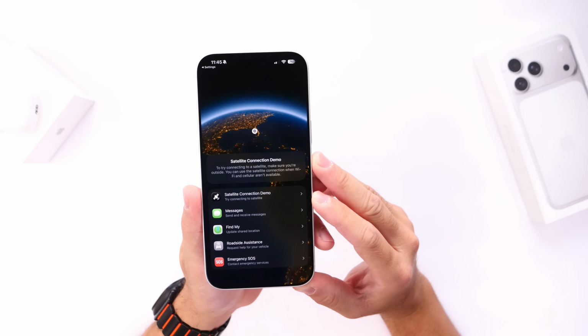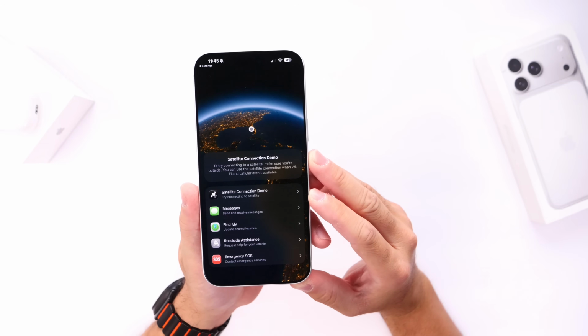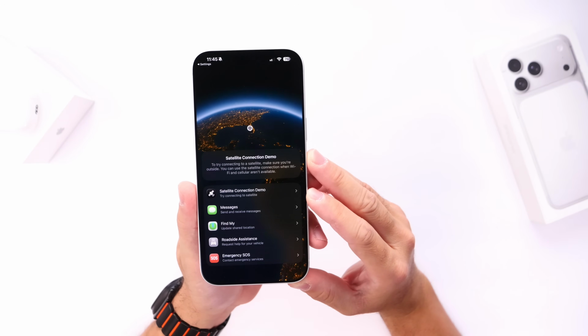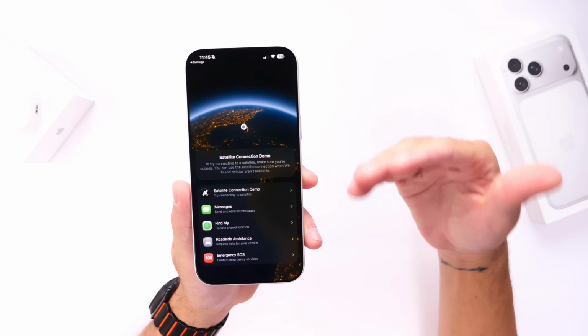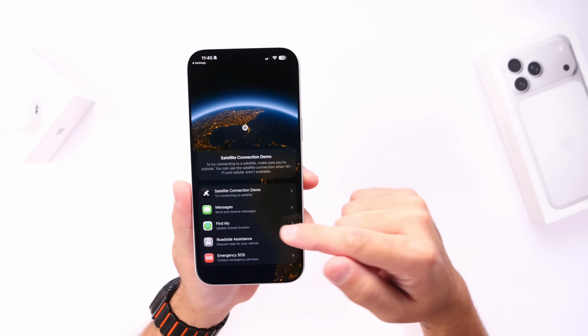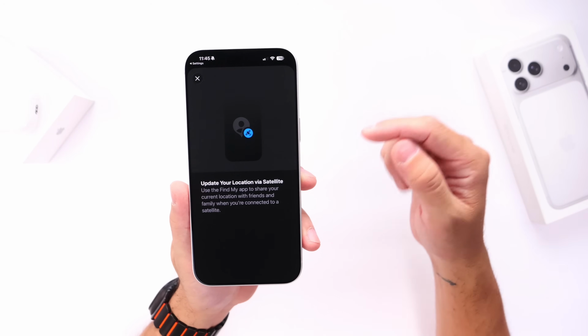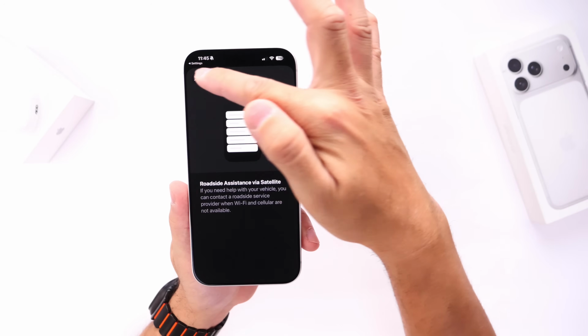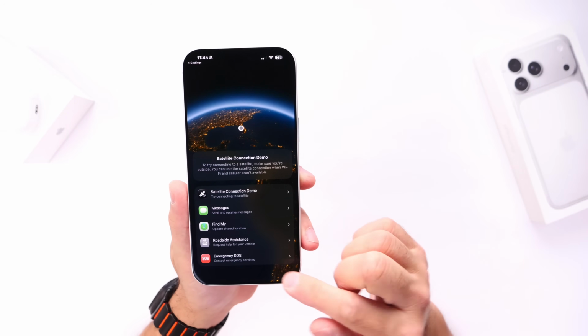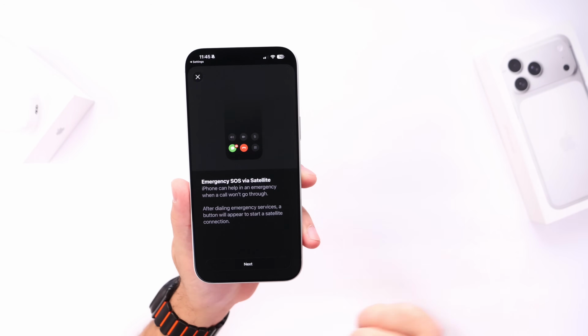Now, currently on the iPhone, we have the satellite communication features and we have certain capabilities. We have send messages via satellite, which is a really nice new convenient capability. We have Find My, where you can share location and update your location status via satellite. Roadside assistance, if you ever break down, you're stranded somewhere. And of course, we have emergency SOS.